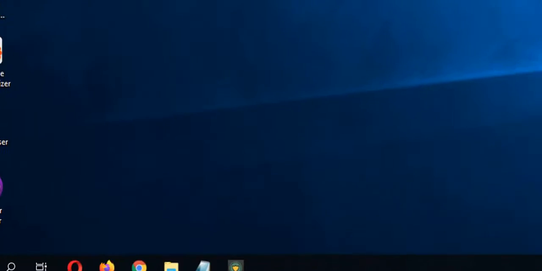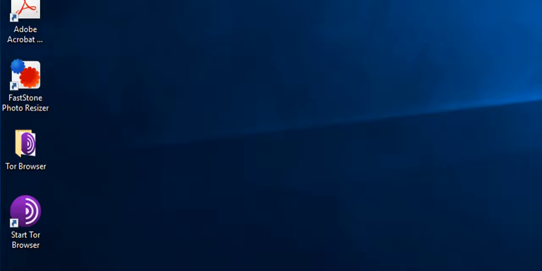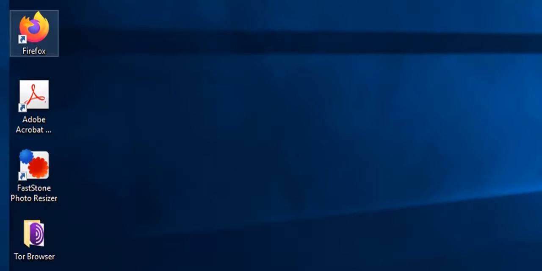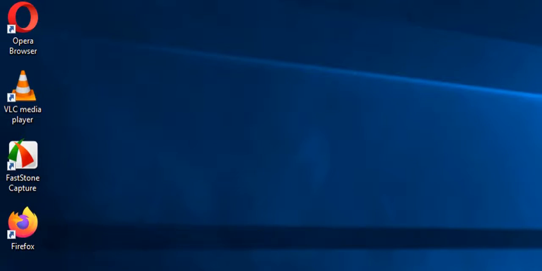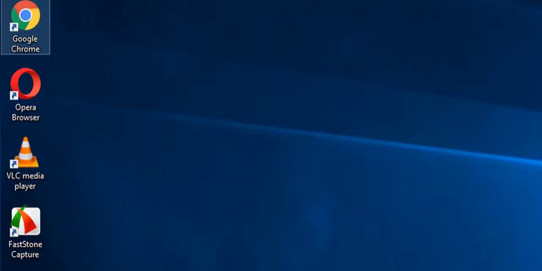Let me close all this and start again, because I'll show you my installation. What he did, look at that. He put a folder called Tor browser, and he put a link to that folder. So for you to use Tor, what do you do? You click this thing here. I'm using the browser here. This is Firefox. I like to use that. And this is Opera. I use that. And this is Chrome. I use that too, sometimes, depending on what I'm doing.